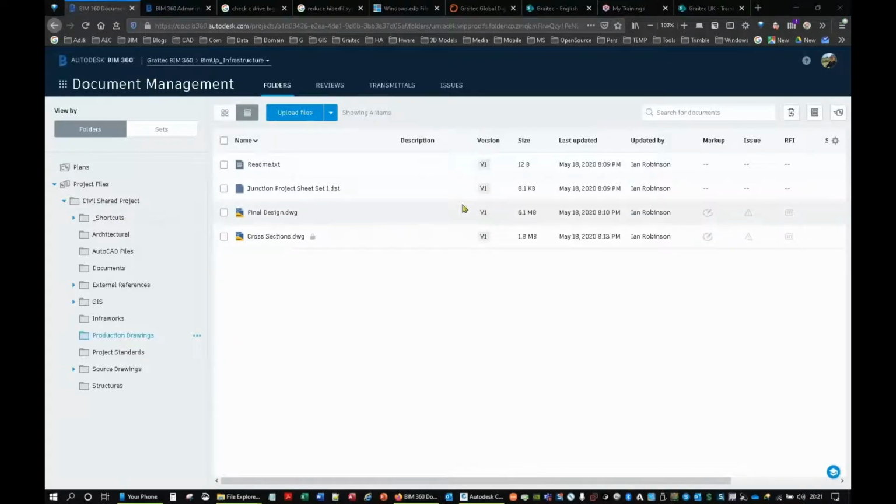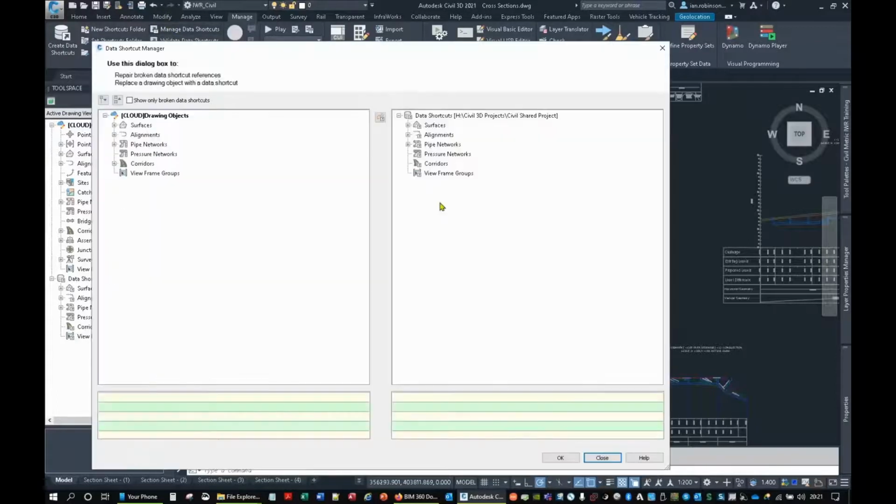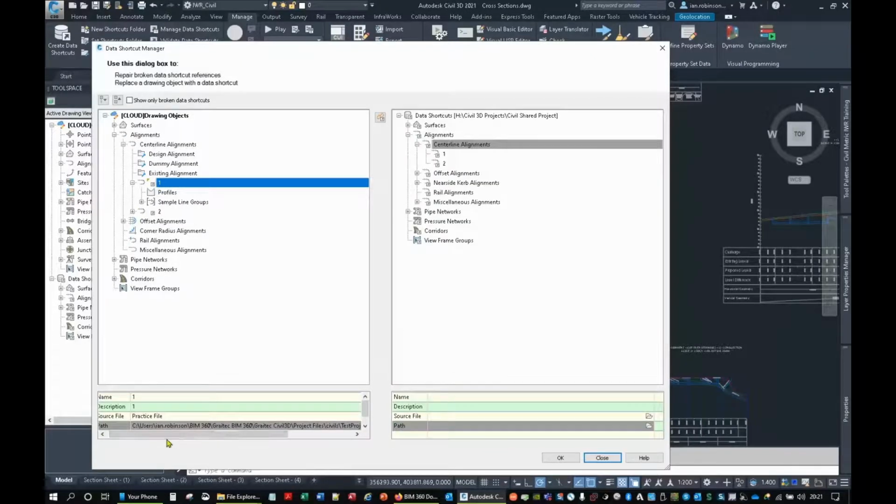Now, here's the really smart thing. Let's have a look at our drawing. So this is our cross-section drawing that we just dragged and dropped in. If we manage data shortcuts, you will see that that alignment is now at this path here, which is my BIM360 local cache. The cleverest bit though is if you go and open this file, it will download into your cache and it will repath to your cache. So anybody who opens this file up will have the DREFs unbroken.